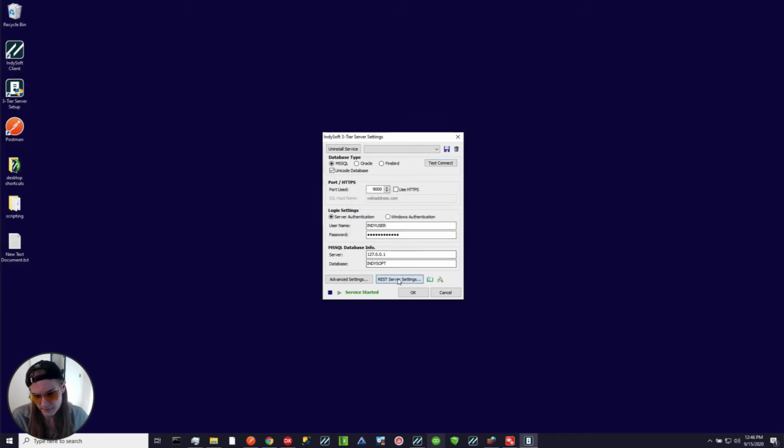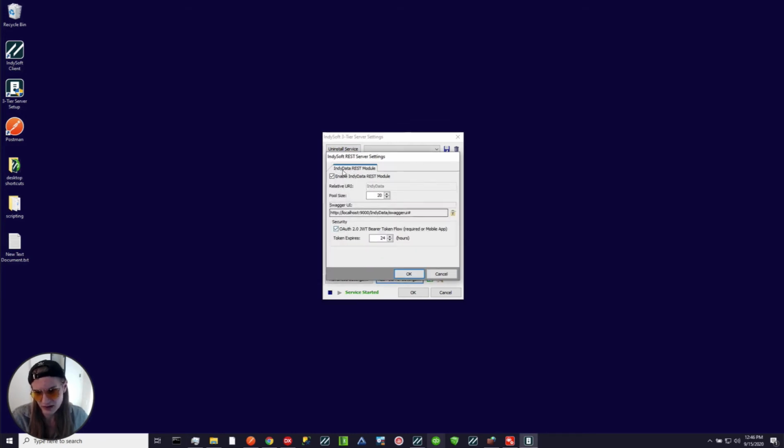We're all good there. Pop open your REST server settings. You want to enable it, of course. And you can check out your UI here. This will be your URL plus the URI of Indy data. And then Swagger UI, this is going to be the documentation where it's hosted. You can jump straight into that by clicking this here. It'll open up your default browser and take you straight away.